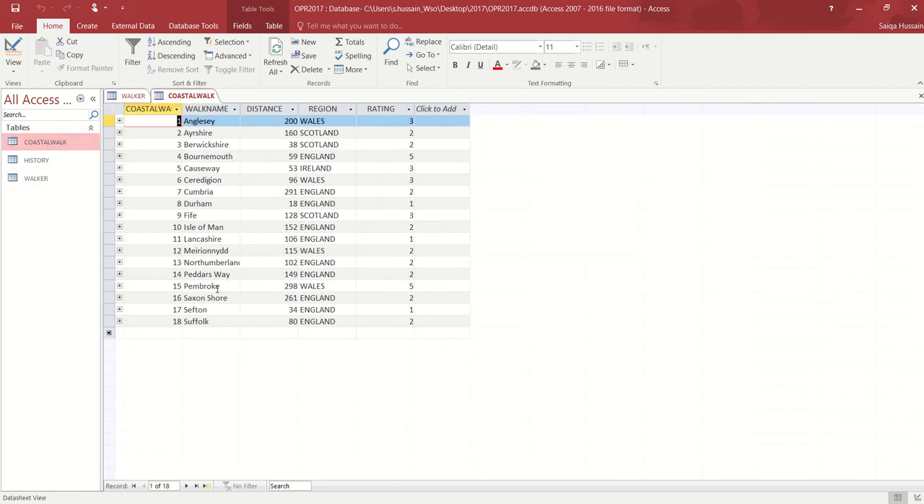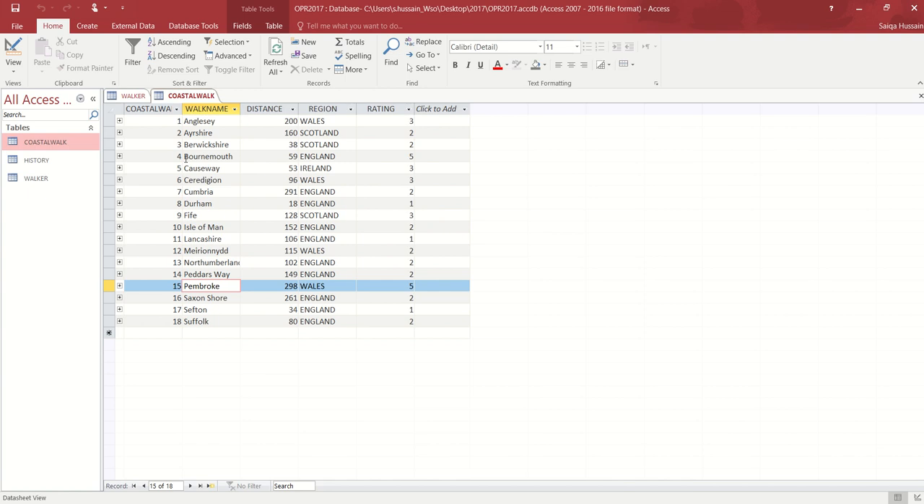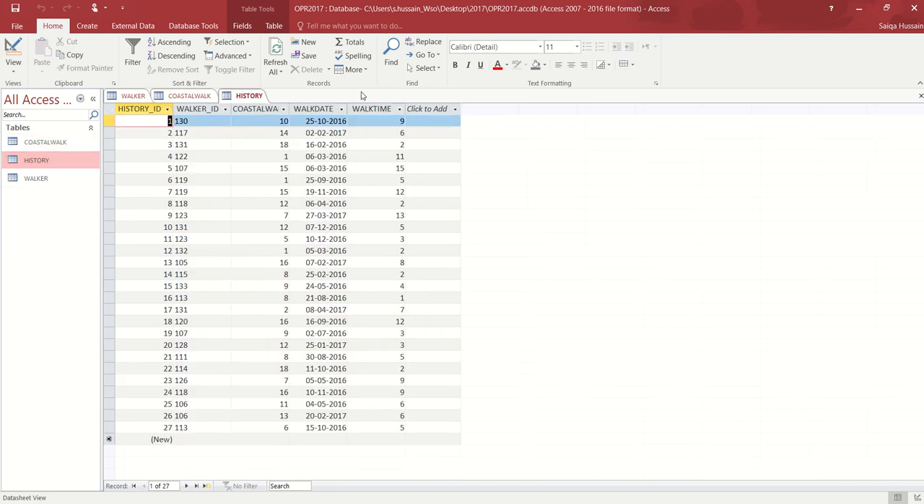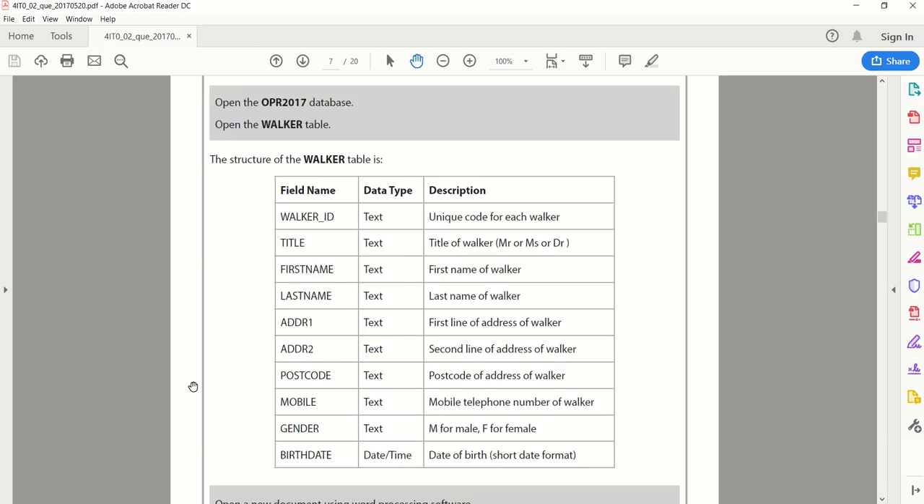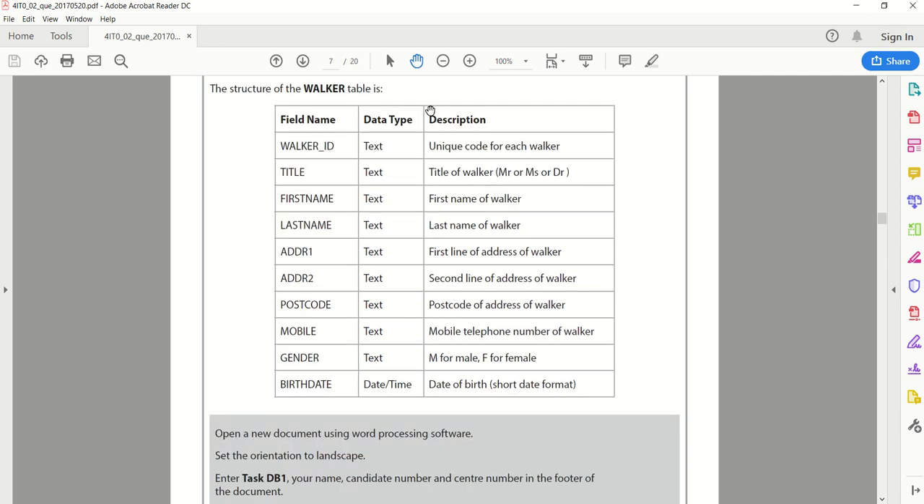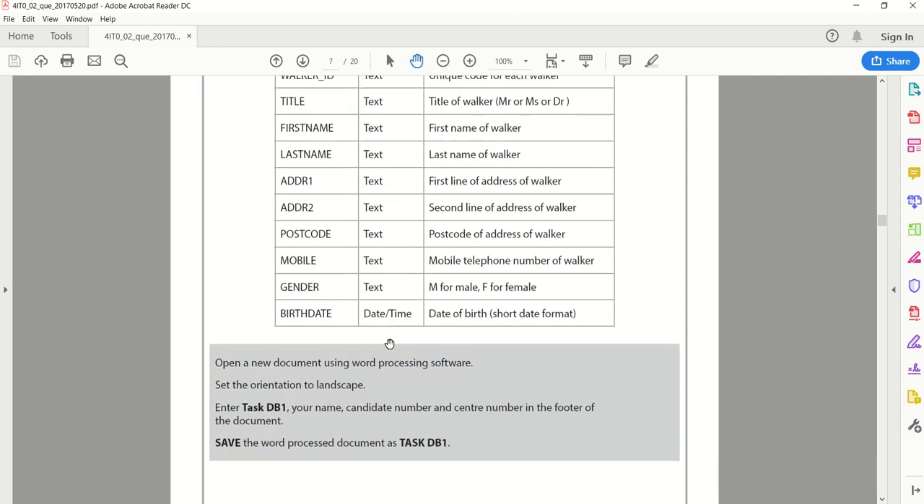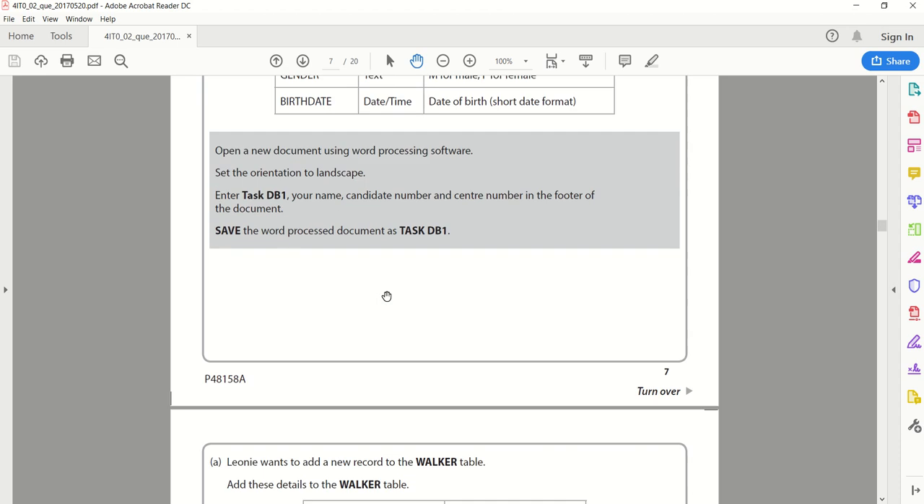Just to quickly browse to this table as well, Coastal Walk. So this is the name of the walk, the distance, where it took place, and it's got a rating. And then you've got the History table, which is linking with Coastal Walk and Walker, and it's just using information from those tables. Okay, lovely. So let's go back to the Walker table, and let's see what the first task is. This is just giving you the description of the structure of the table. So just make sure you read that when it's your time to do this task.